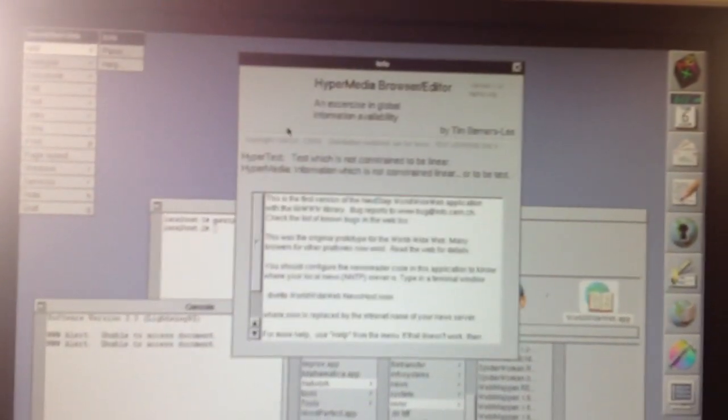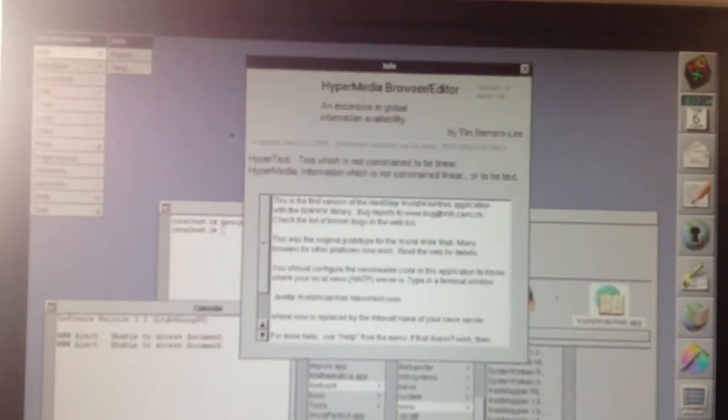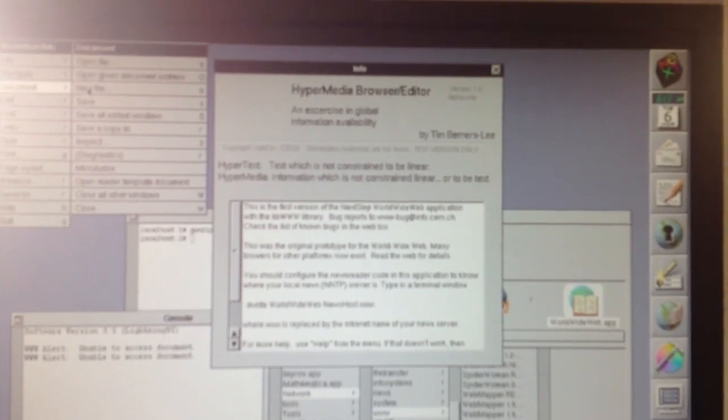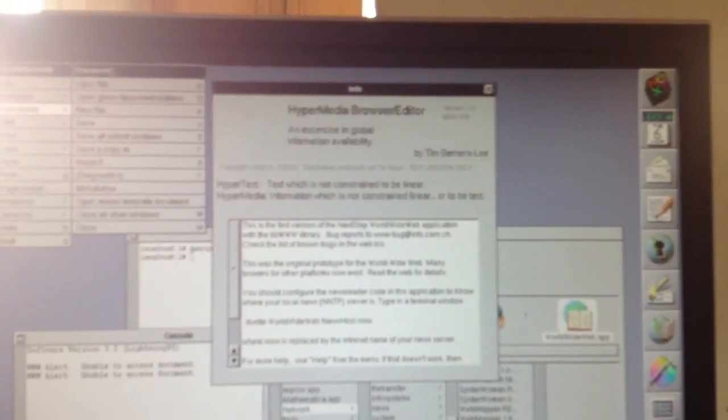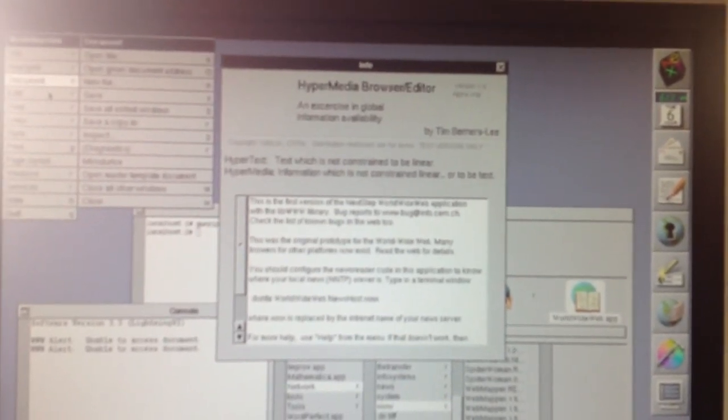So there's the help panel. And it talks about how he first invented the web here. New file. It's kind of interesting because this isn't like a standard browser you'd see. So you just go in and open the files and so forth.